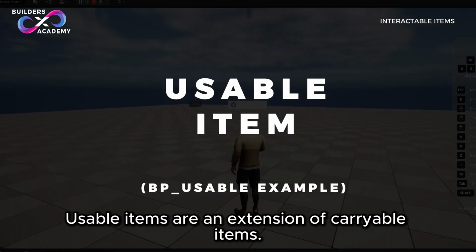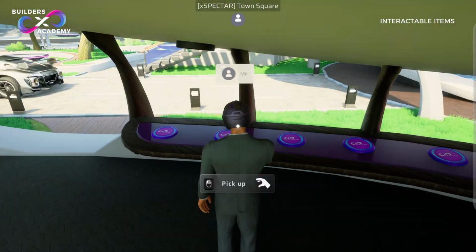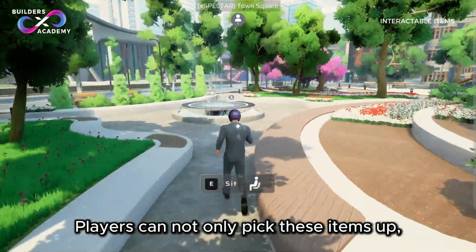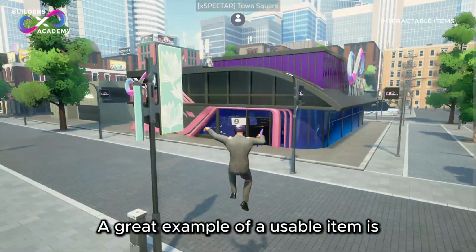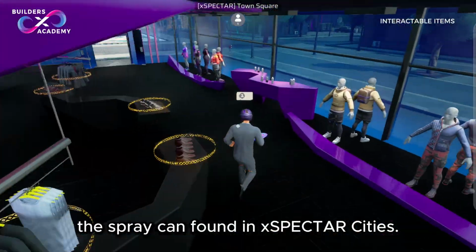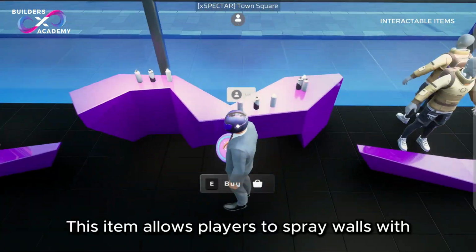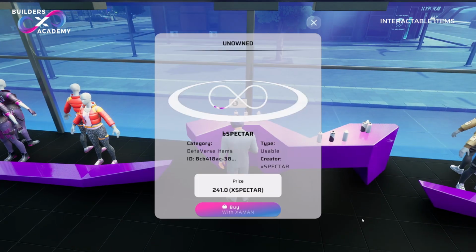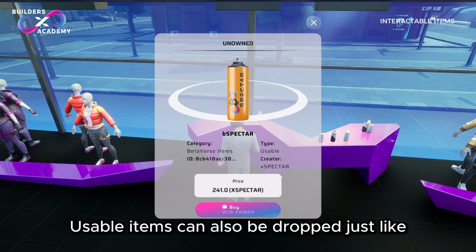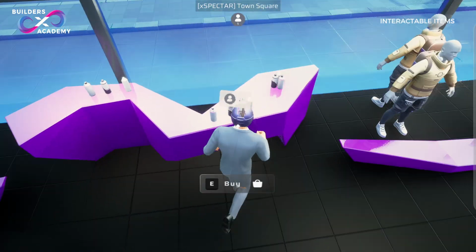Moving on to the usable item, represented by the blueprint called BP Usable Example. Usable items are an extension of carryable items. Players can not only pick these items up, but also use them while holding them. A great example of a usable item is the spray can found in Expector cities. This item allows players to spray walls with a click of the mouse. Usable items can also be dropped just like carryable items.